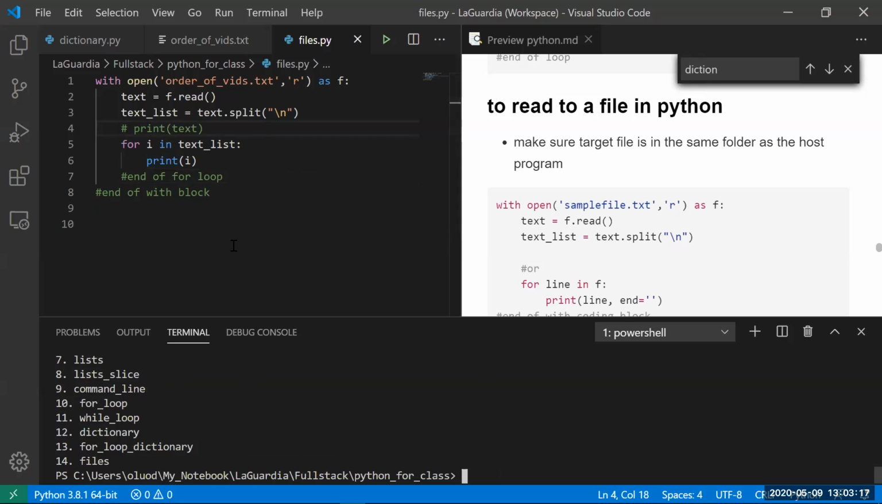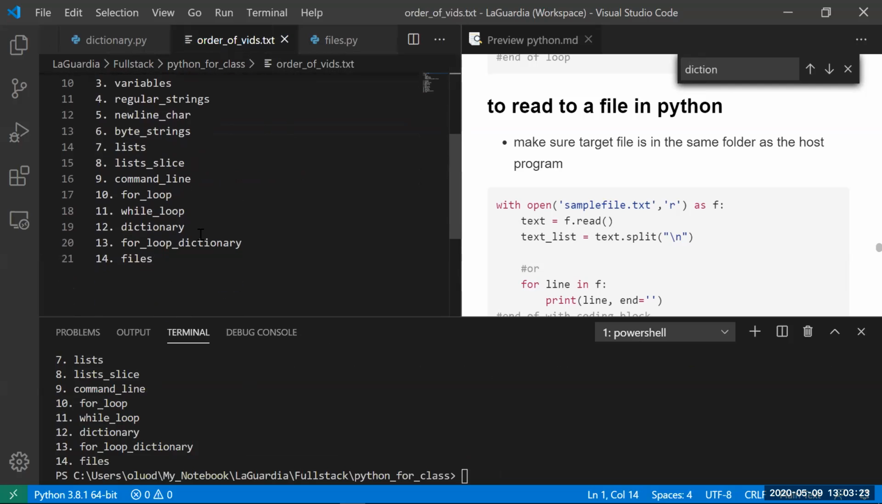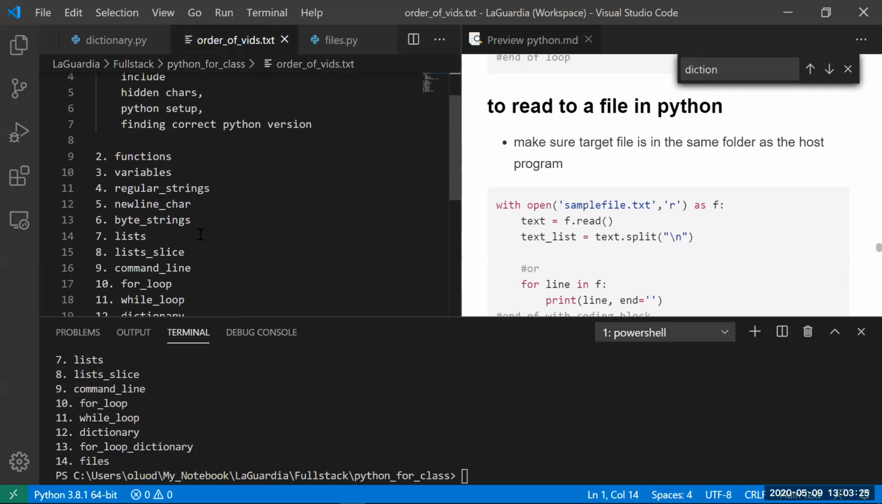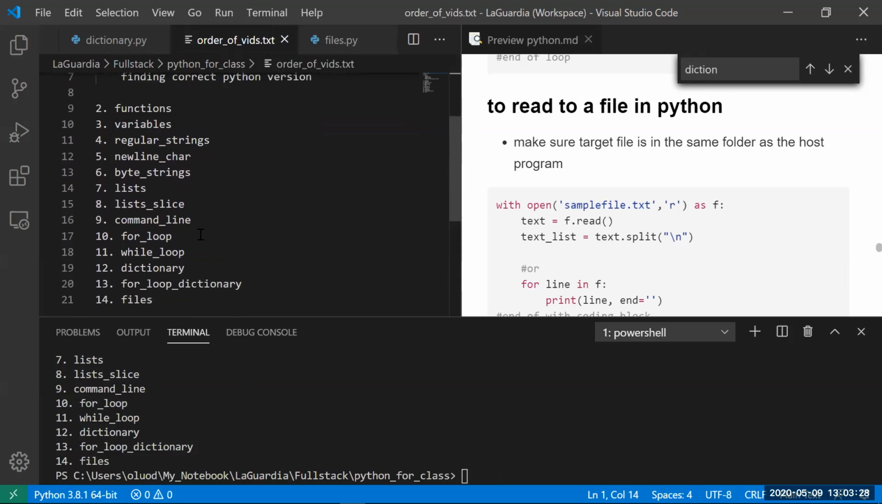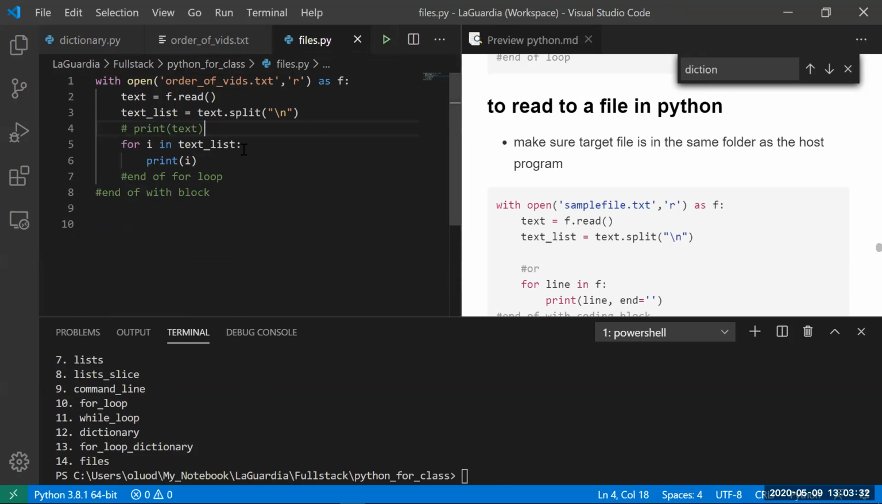I want you to create 5 text files. Fill them up with anything. Here is just the order of vids that I want you to look at. Fill them up with anything, make 5 text files, and then open them for reading and read out those 5 text files with this format. Once you're done, we'll move on to the next section.